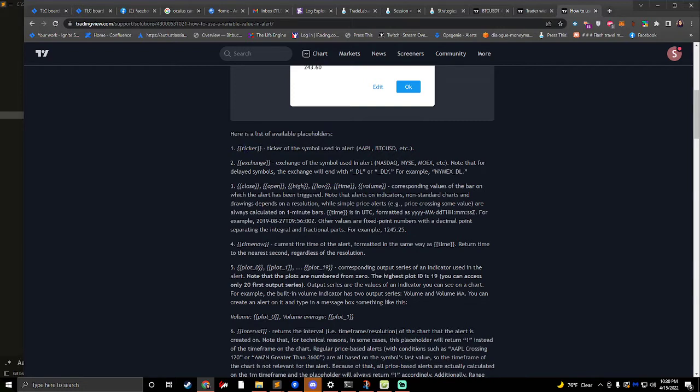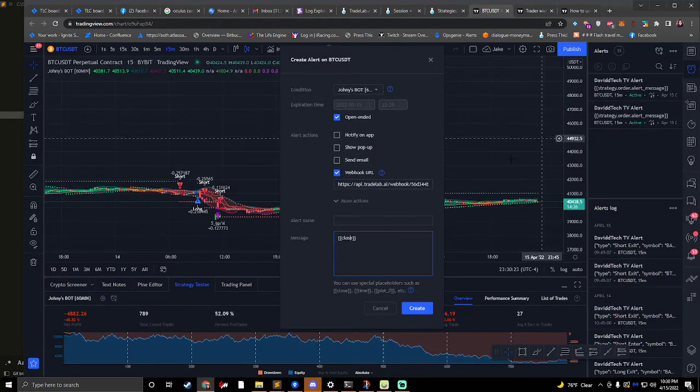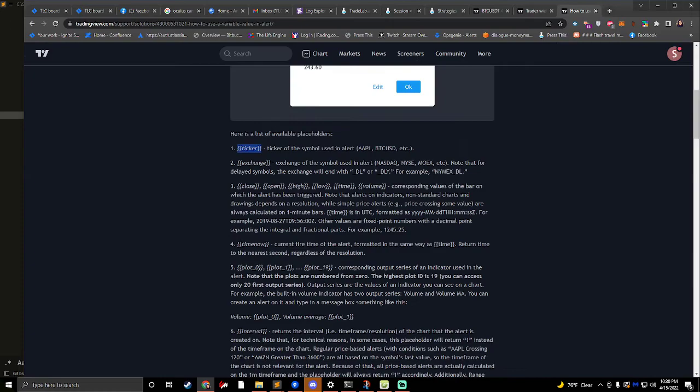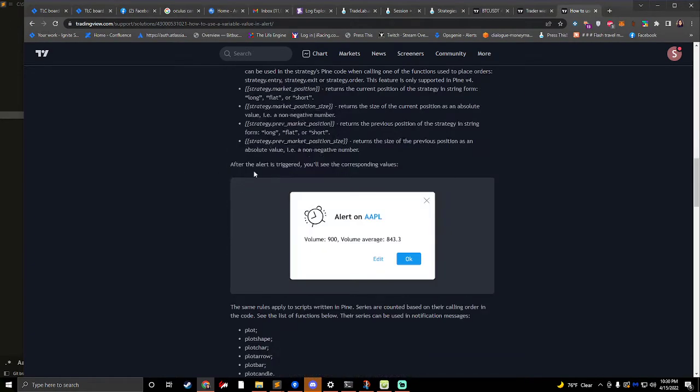This is the one that we use a lot. We use ticker, and this is whatever symbol you have selected in TradingView. So instead of having different alerts for every symbol, you can just say ticker, and you can have one alert, and it'll do it for every symbol, right? So that's great. So these are all the different variables.